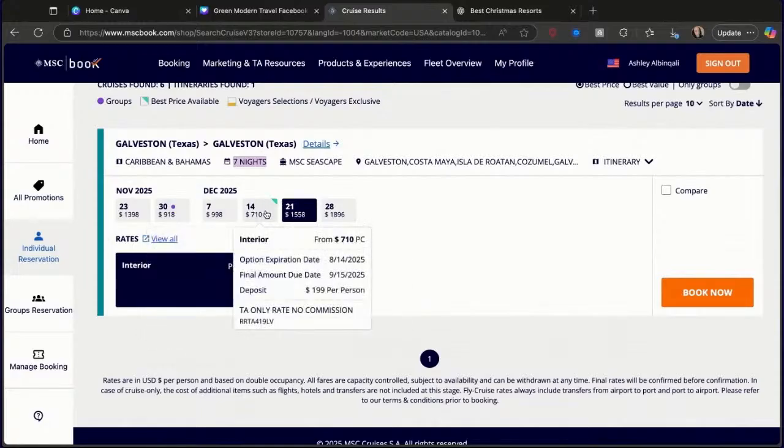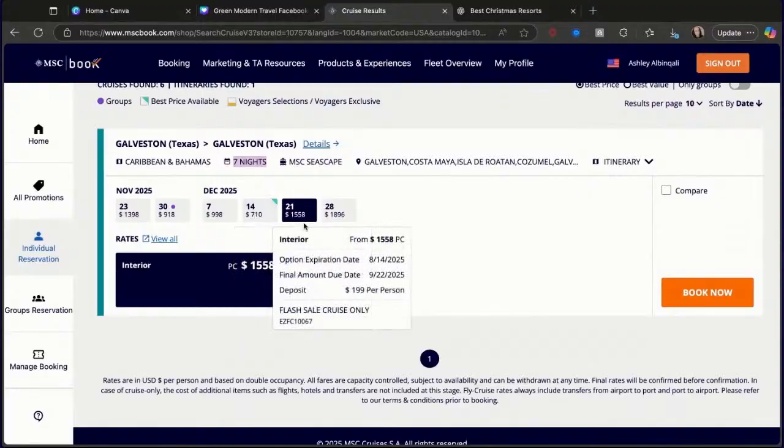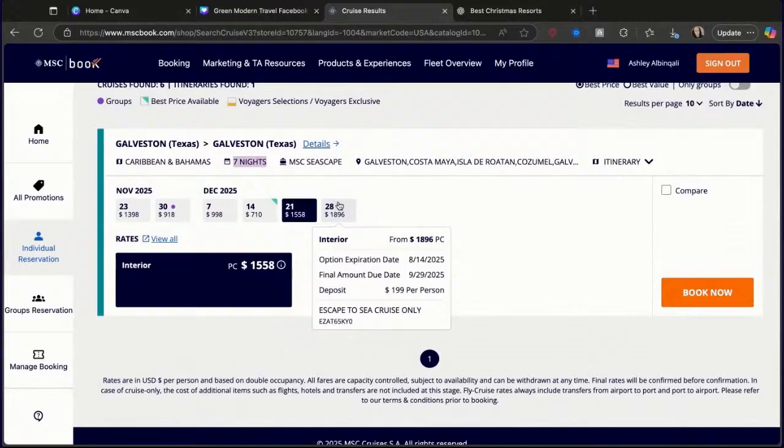I like this pricing, and this one is our pricing. If you see where it says TA only rate, no commission, that's why it's so cheap. That's for us. But this is a flash cruise sale, so that's maybe a good idea to send out. But that's just per cabin, so this is for 2 adults. What else do we have?